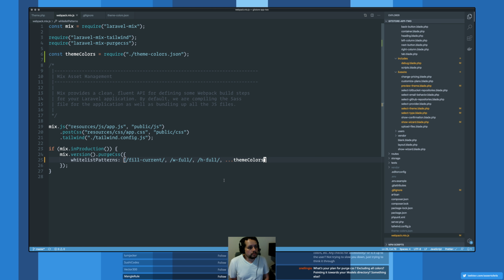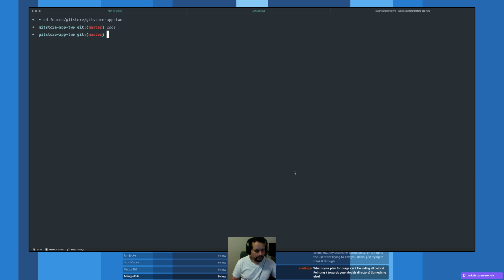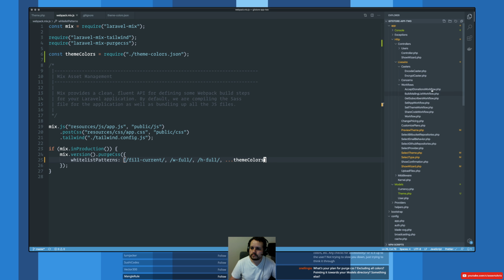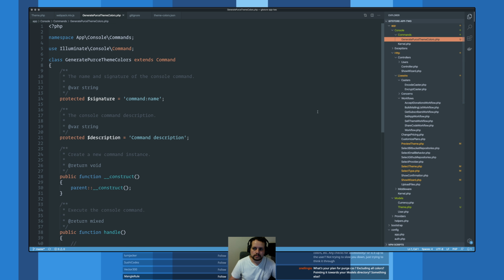So I need a command line thing that runs as part of deploy to get all of the... I'm going to do that right now. Sam. Artisan make command, or is it console? Generate purge theme colors. So that makes this. Cool. You just rename these things because that's obviously not the right name.